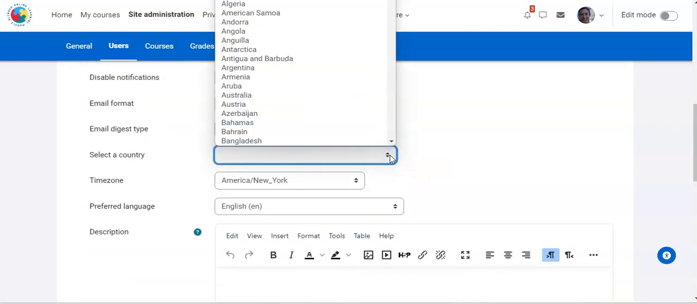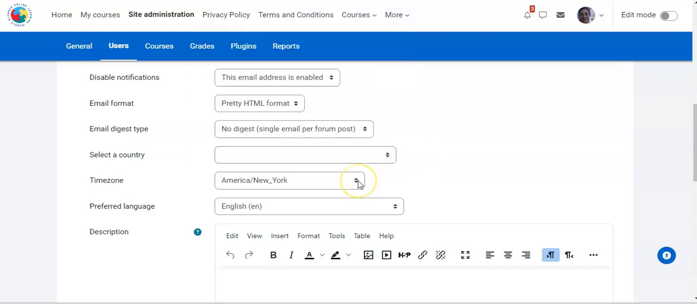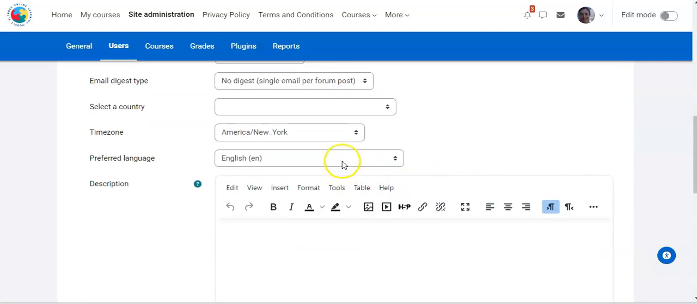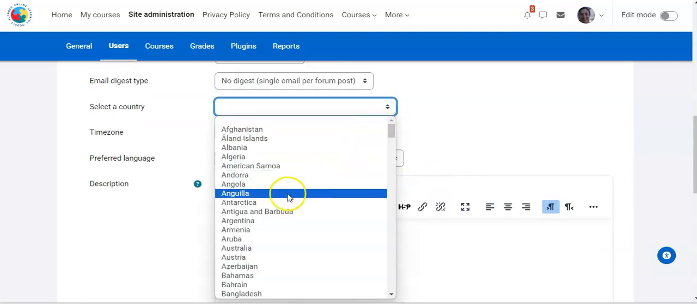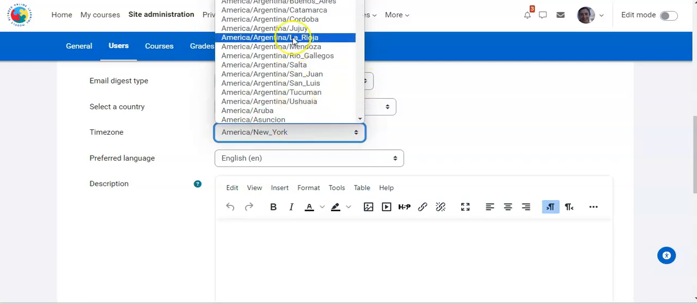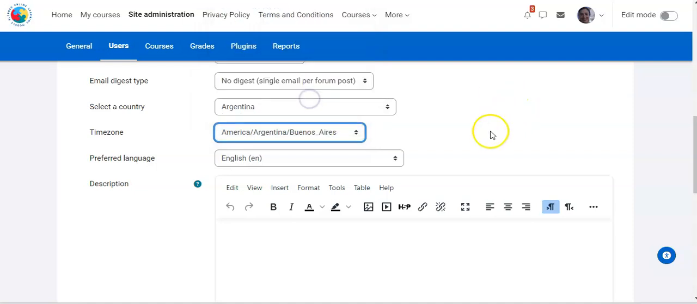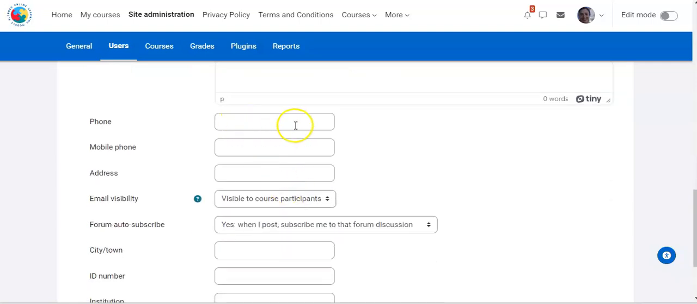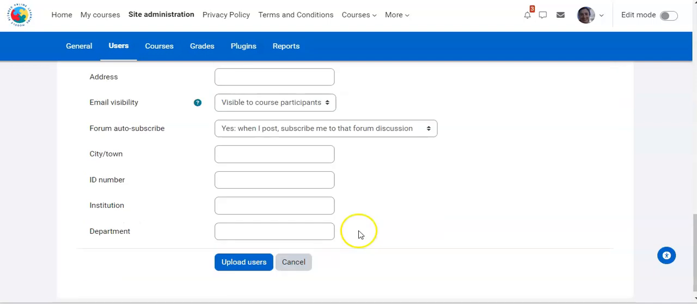Select a country. We could. Time zone. We could. And preferred language. I will leave this. Well, as they are mine, I could select Argentina here. And the time zone for Argentina, Buenos Aires. Okay, I could write a description. Email visibility, yes, so participants can see it. And forum auto-subscribe, yes, but then students could change.